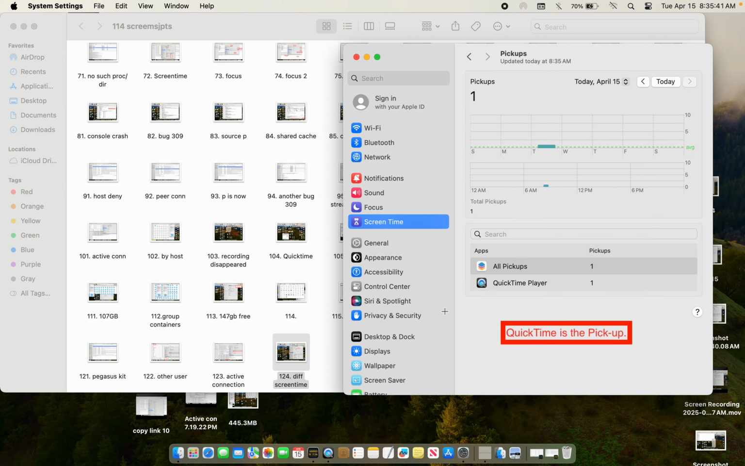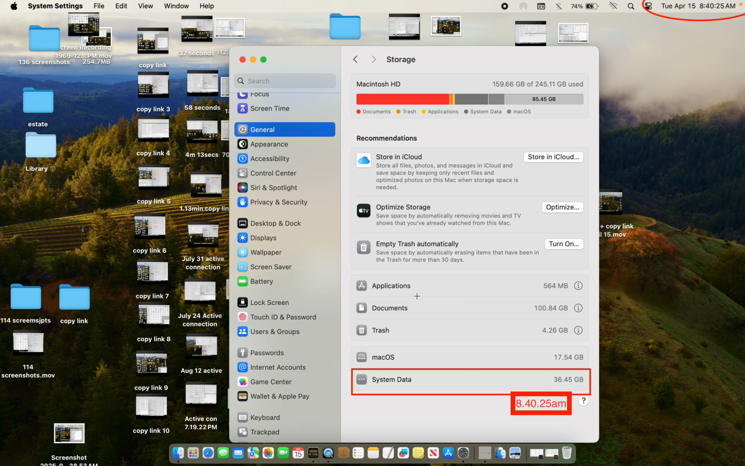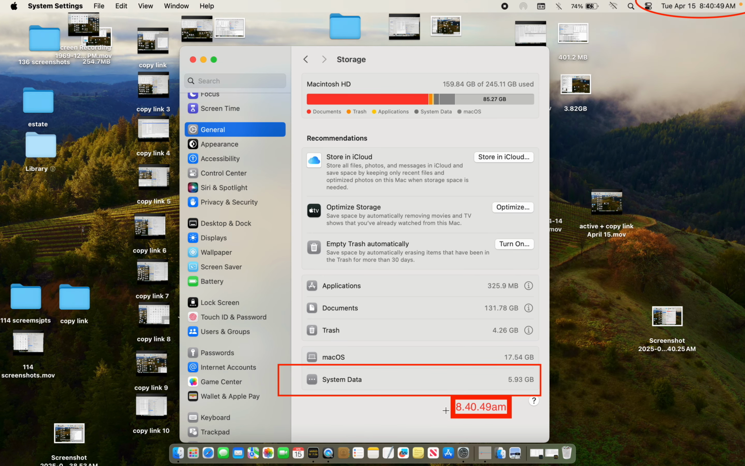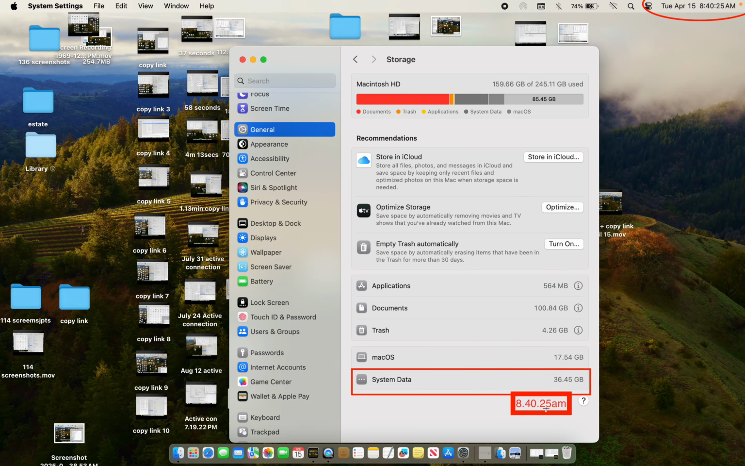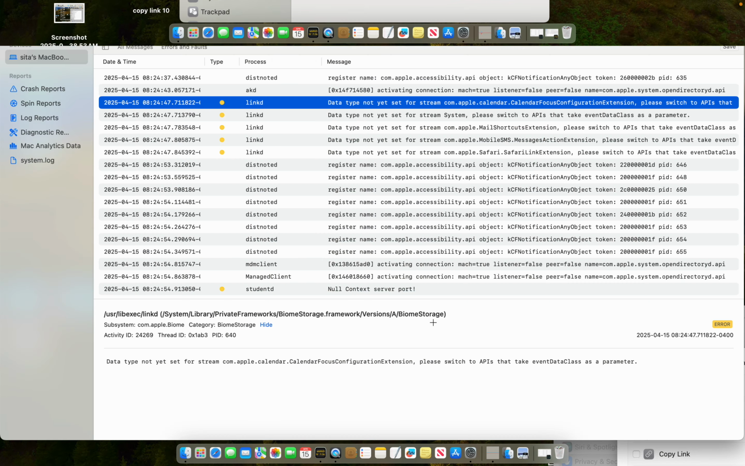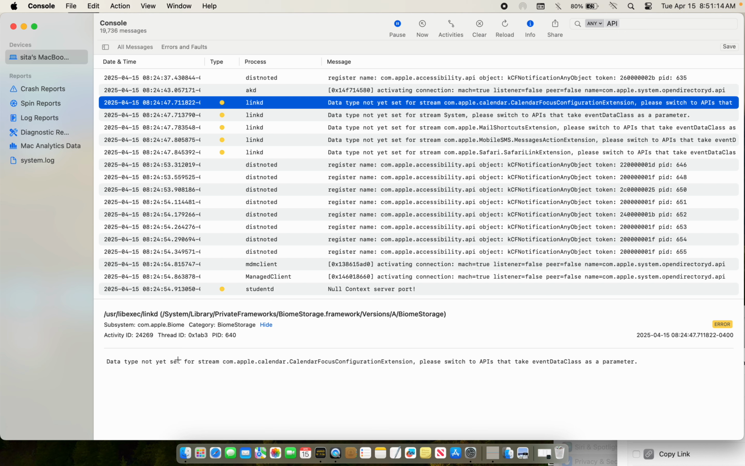Now I have a pickup of QuickTime. So I've already documented 8:40:25 a.m. System data is 36 GB. And then at 8:40:25 it's 36. So at 8:40:49 it changed to 593. Yeah, and it still continues.